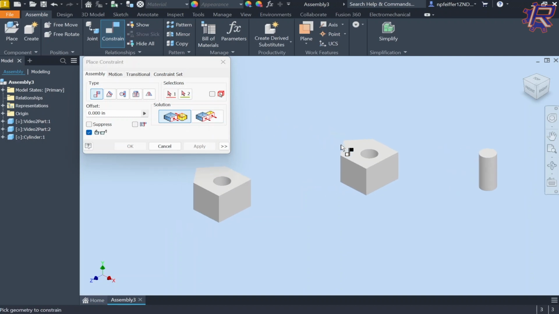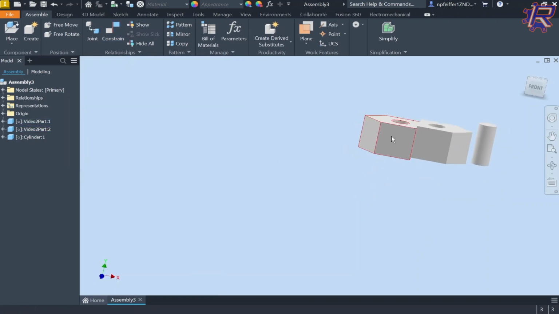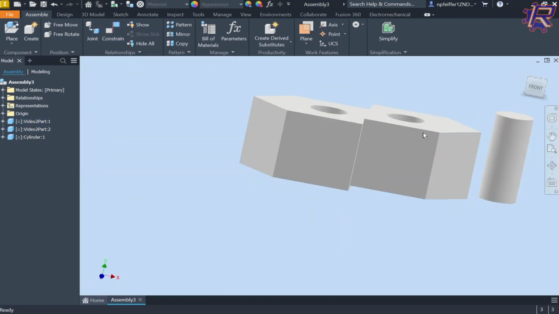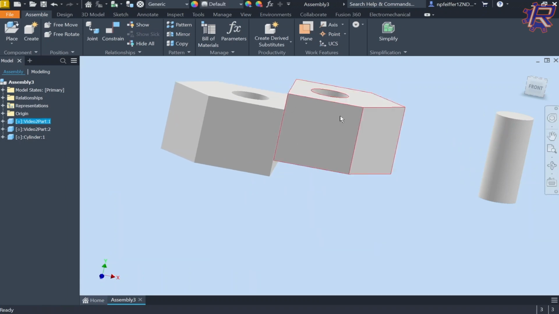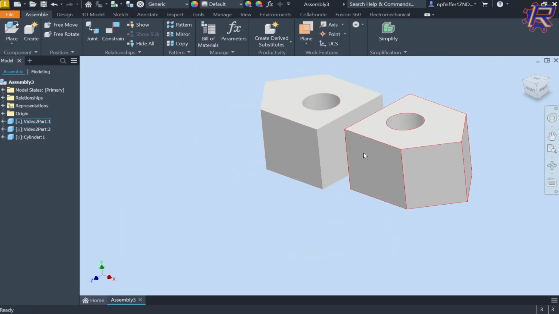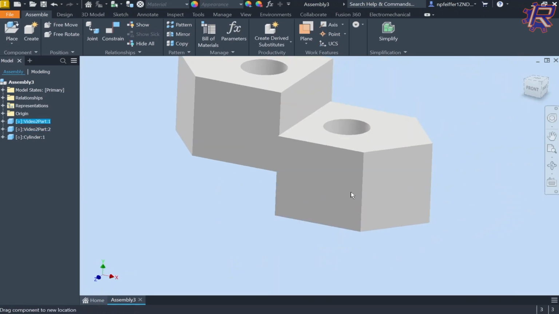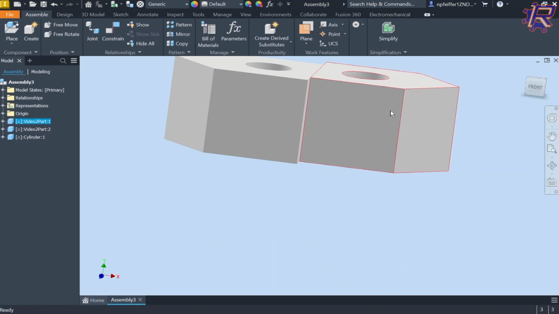And a mate basically lets you take 2 faces and glue them together. So for example, I can select this face and this face, and when I click OK, you'll notice that these faces are now stuck together. When I move the parts, the faces are still stuck. You can imagine that each of these faces has a plane, and those planes are now joined together.